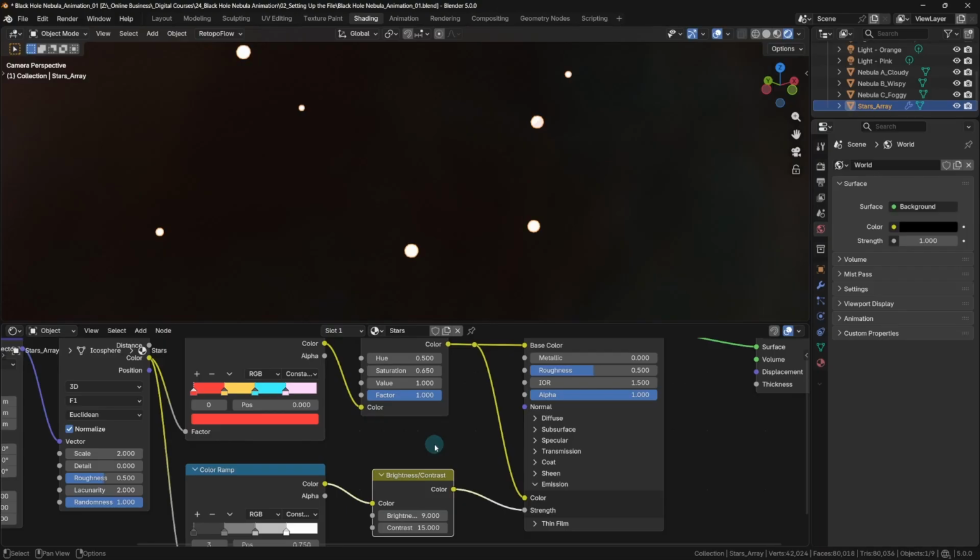And that's it for our stars. We're ready to carry on now to the black hole. In the next lesson, we'll explore the black hole model with a brief explanation before importing it into our scene. I'll see you there.